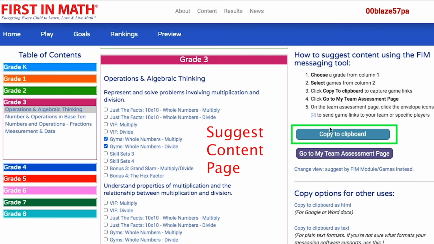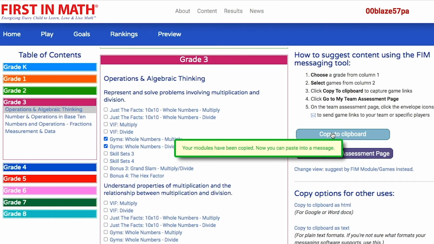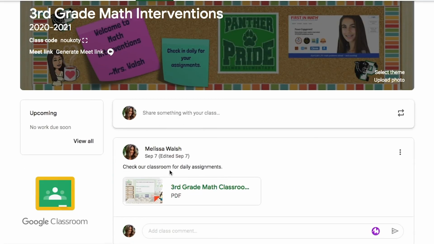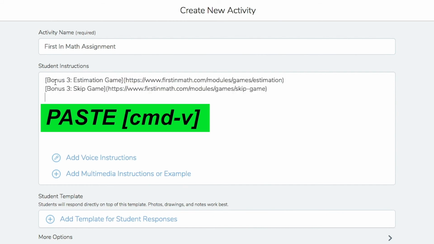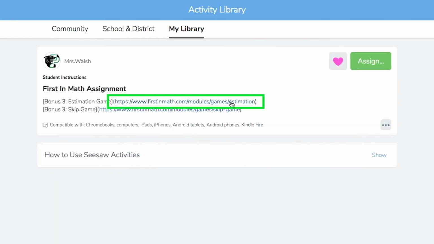Any copied to clipboard content can also be posted to any other digital platform a teacher uses. For example, this can be posted in a Google Classroom or Seesaw Classroom and take students directly to the game you've assigned. If you're looking for ways to reinforce concepts you're currently teaching in the classroom, the Focus and Suggest Content mode might be just the tool you need.